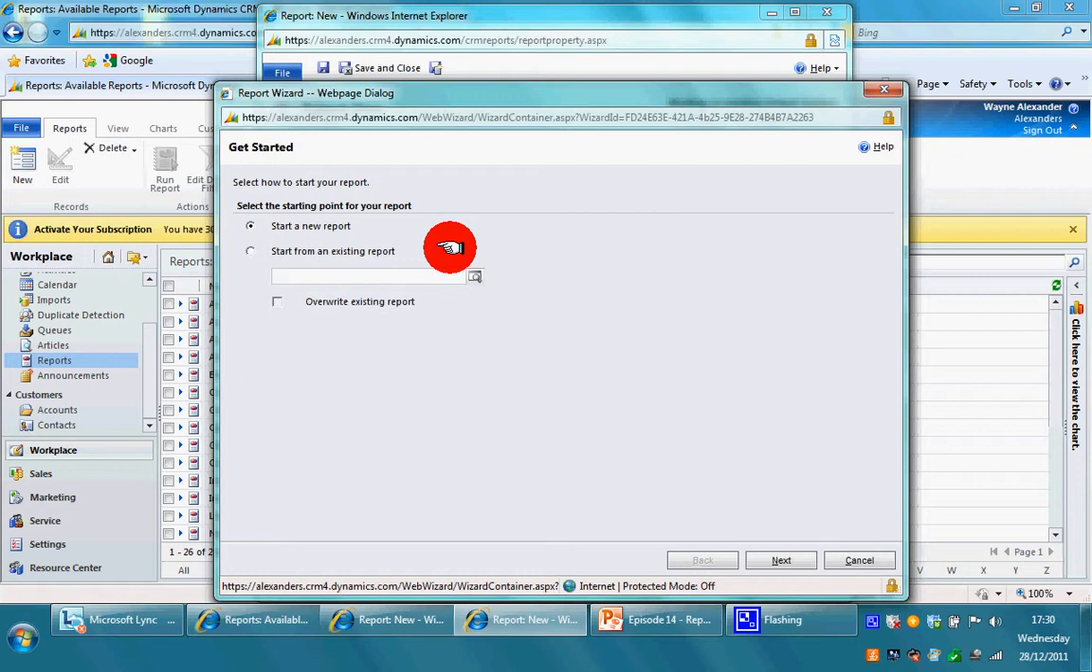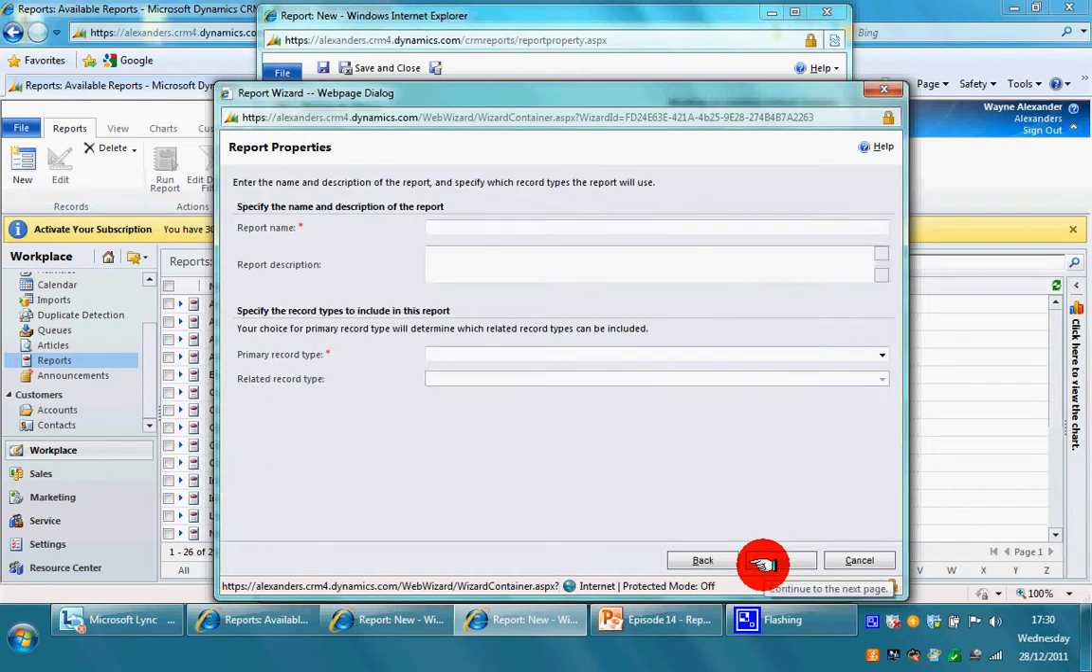Okay, so when you click on Report Wizard, the system always wants to know, do you want to start from a new report or do you want to start from an existing report? I'm going to go ahead and start from new and click next. By the way, if I was to start from an existing report, I would have the option to override the existing report or just use the existing report as a template. But we're going to start from a new report and click next.